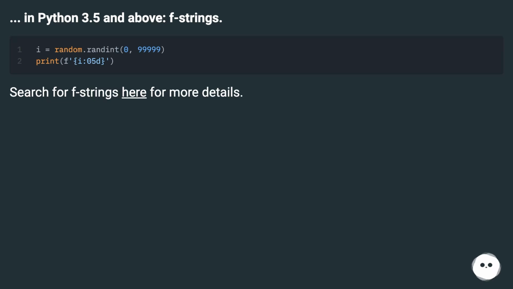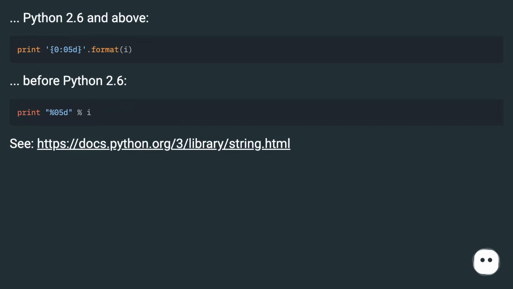In Python 3.5 and above, f-strings. Search for f-strings here for more details. Python 2.6 and above. Before Python 2.6. See this URL.